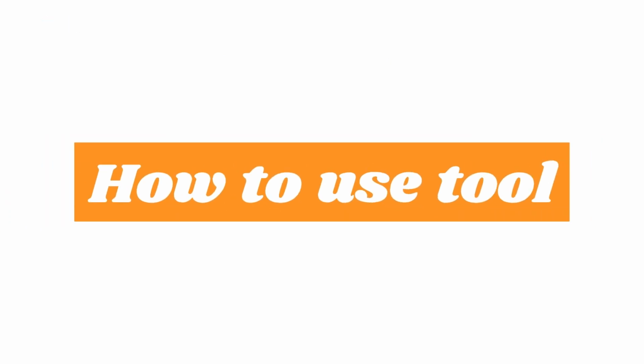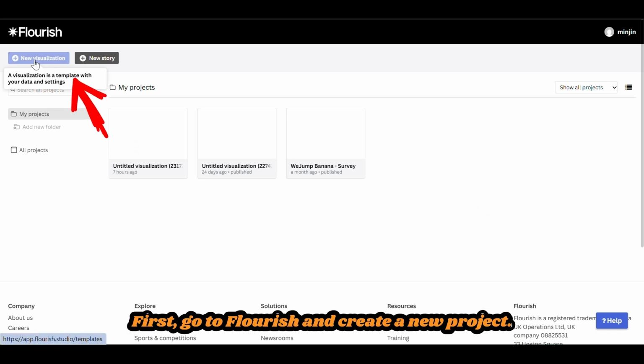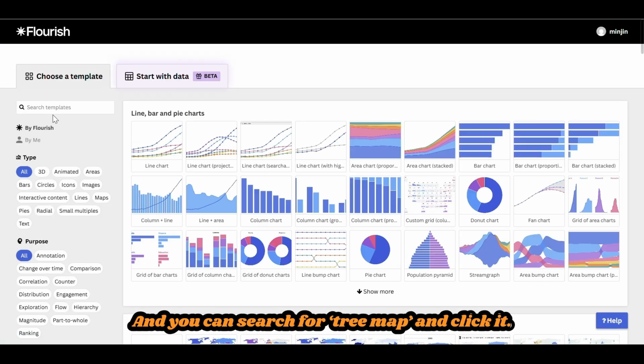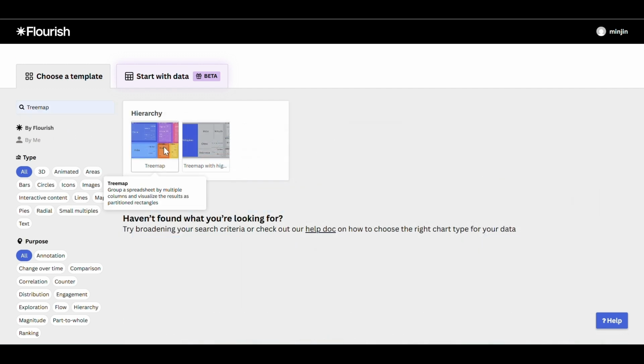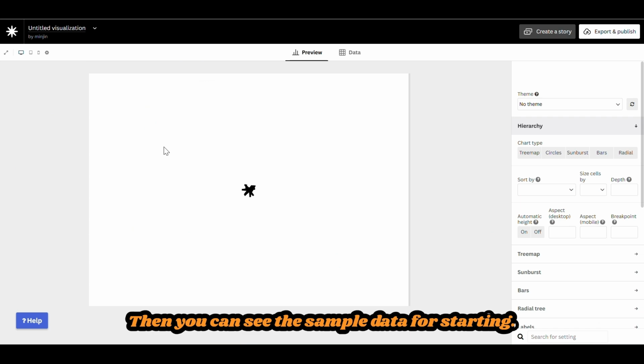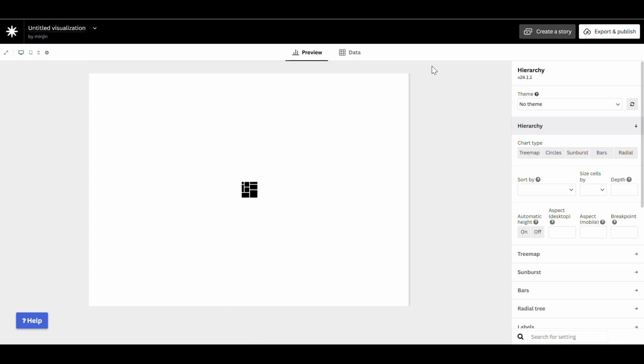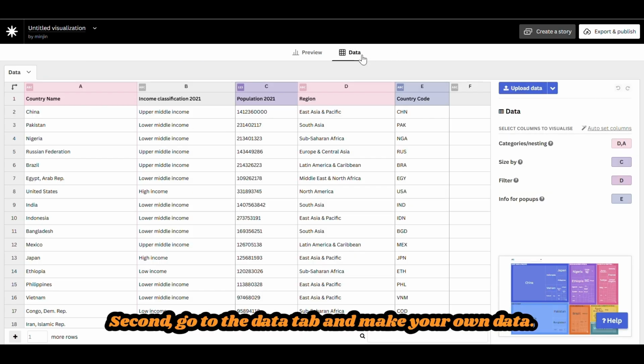How to use the tool. First, go to Flourish and create a new project. And you can search for Treemap and click it. Then you can see the sample data for starting. Second, go to the Data tab and make your own data.